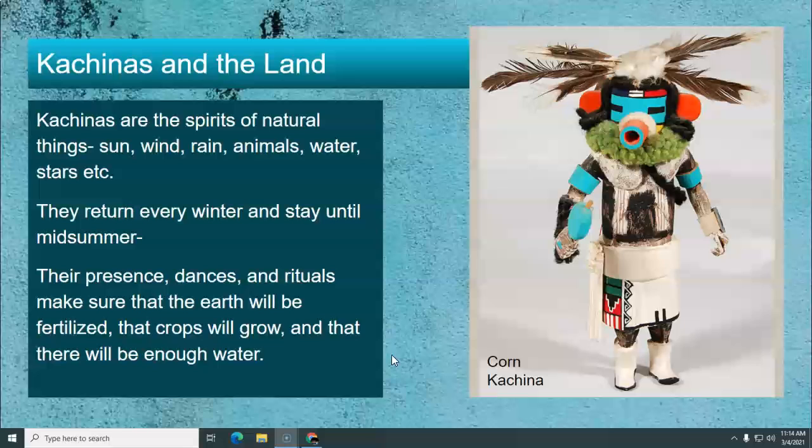And they don't show up all at once. Some come, and then others will come out and join them, and then when they go away, the same thing, and you have a last one to leave. But the Kachina presence, their presence and dances and rituals that are going on, they make sure the earth will be fertilized, the crops will grow, and that there will be enough water.